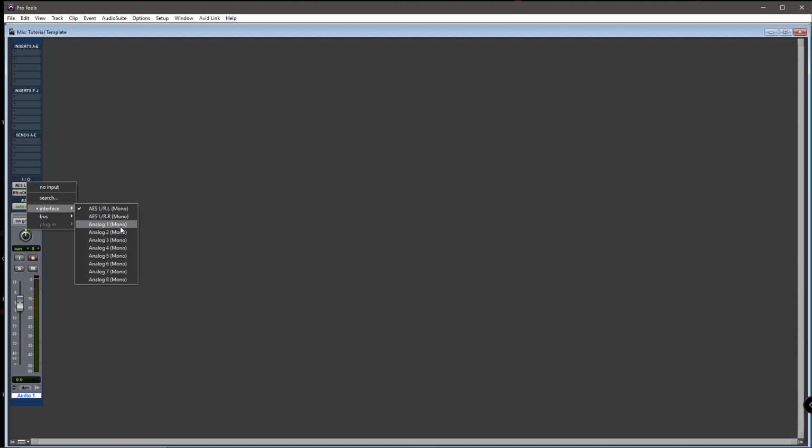For me, analog input 1 is where my microphone is connected. And then I have to record enable it to make sure that this Pro Tools session is ready to receive audio. And you see my mic is hooked up to it. I'm tapping on it, and the signal is pretty strong. All you have to do now is hit record, and you will record your work.